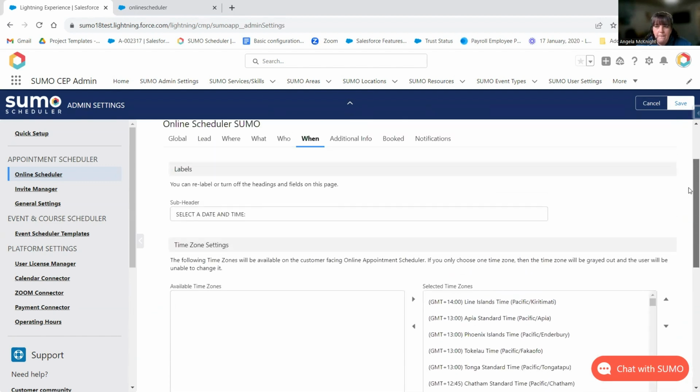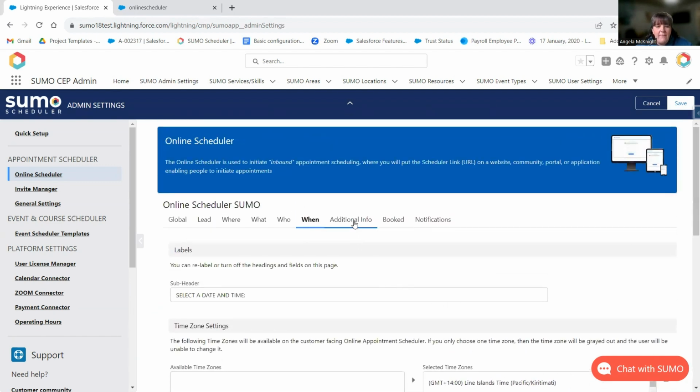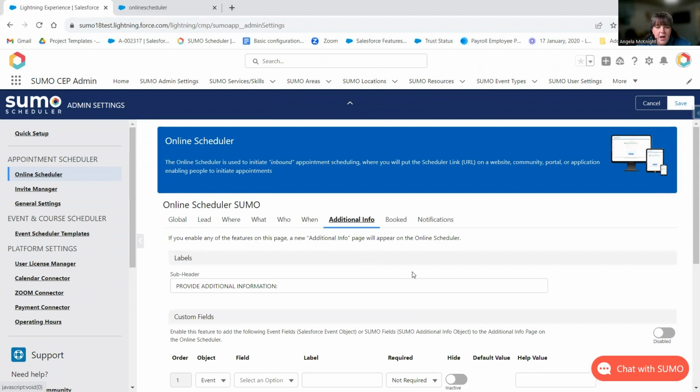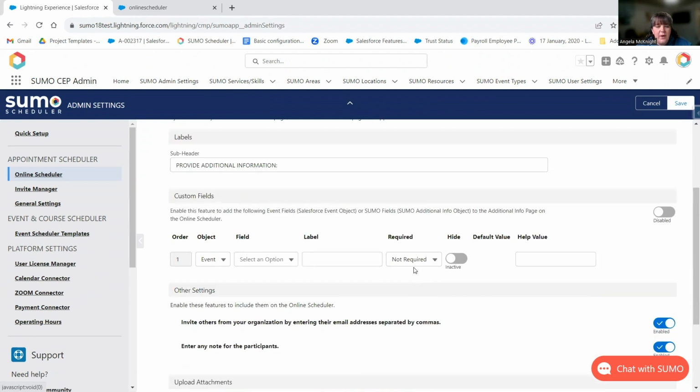Okay. If I scroll back up, I have this additional info. And here I have the ability to add some additional custom fields from either the event or the SUMO additional info object. So maybe I have those lead fields that I want mapped back to the lead. I could add those to the lead tab. But maybe I have a couple of fields I want to capture when the person is scheduling this appointment that I need mapped back to the event or the SUMO additional info object. This is where I would go ahead and add that field.